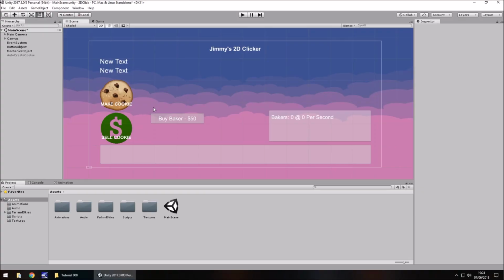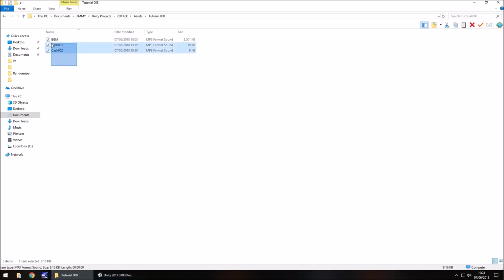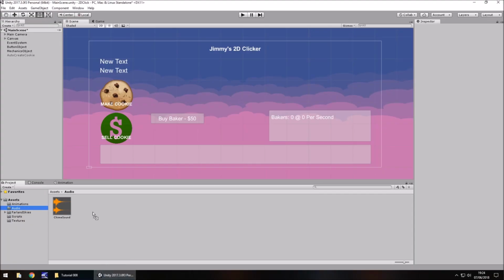I'd like a sound effect for, in this case, selling a cookie. So in my audio folder, I'm going to drag and drop these 2 cache sounds, and you can get them on the website for free. Head over there, downloads and assets. Every time we click sell cookie, we're going to play one of these 2 sounds, and we're going to randomize which one that's going to be.